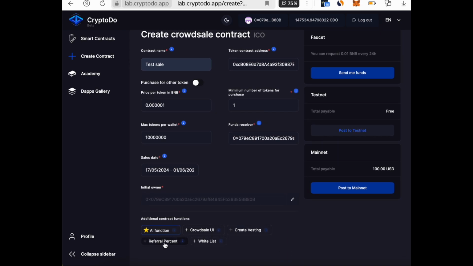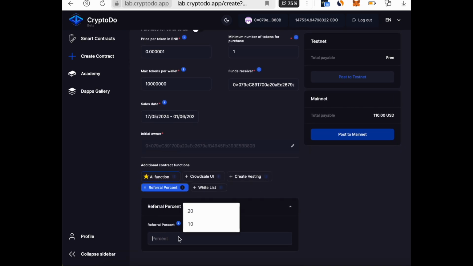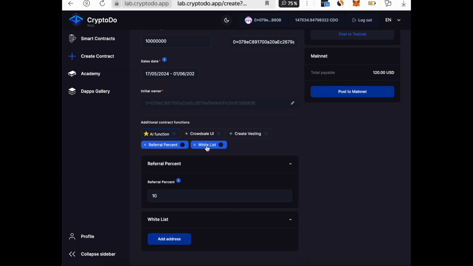And here you can add, for example, a referral program and fill out a referral percent, for example, 10. And it means that your users will be able to copy their referral link and share this link with their partners. And after each purchase, they will get 10% as a referral reward. Next, you can add a whitelist, for example, if you want to make the sale available only for your chosen wallets.